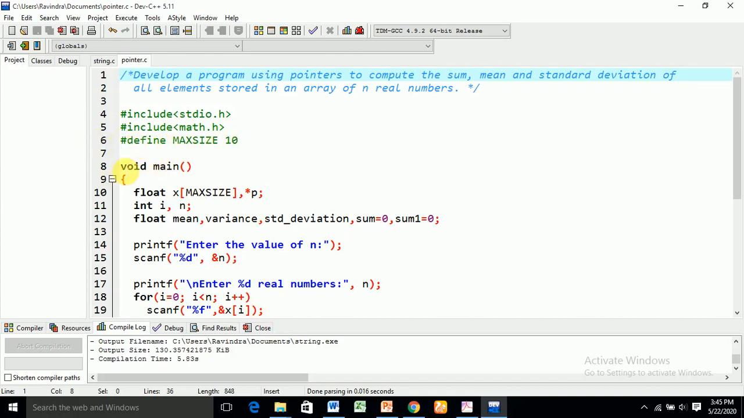Then void main, float x[MAXSIZE]. Now I am using MAXSIZE here. Whenever my compiler starts executing this, this will be replaced with 10. Means the array I have declared is x[10].